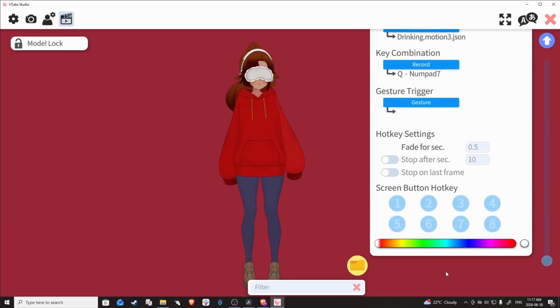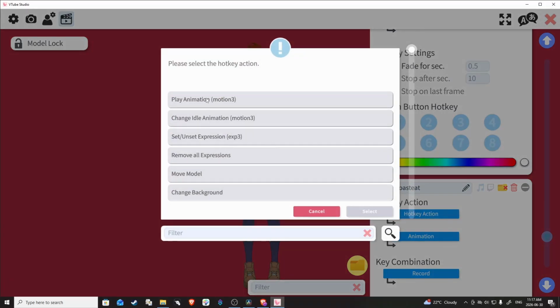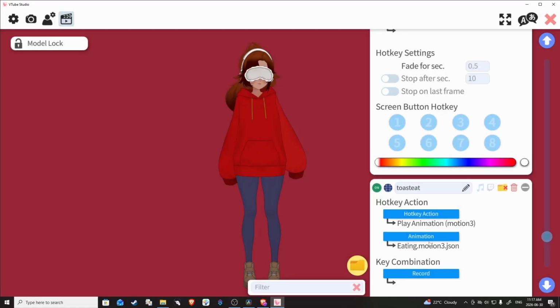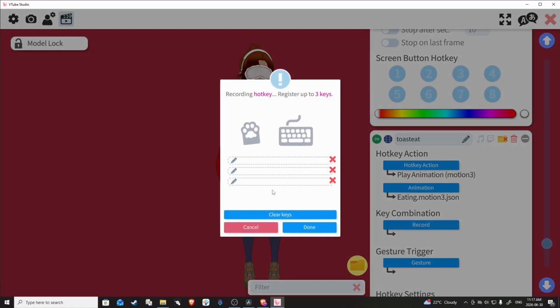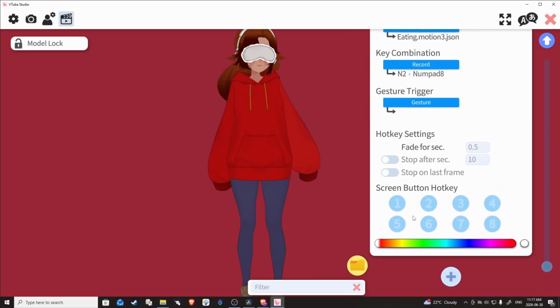And then, of course, the other one is the toast. Eat. And we go play animation again. Animation, eating, select, key combination. So we did 2 8. Okay. 2 8. There, she's eating toast. Well, yeah.